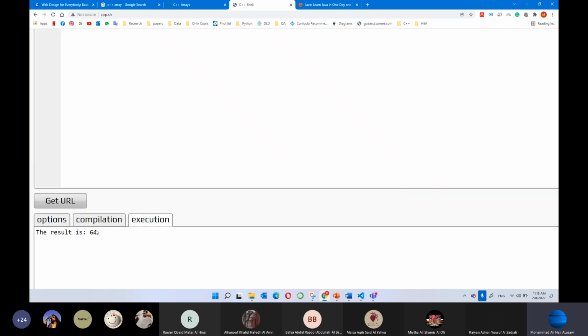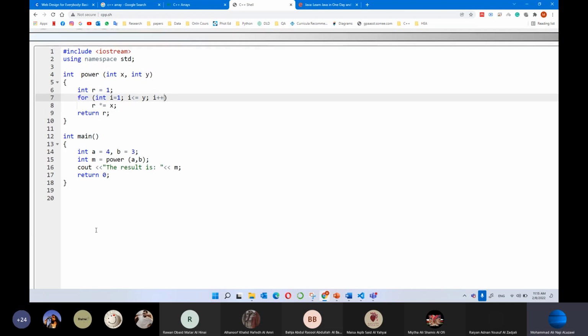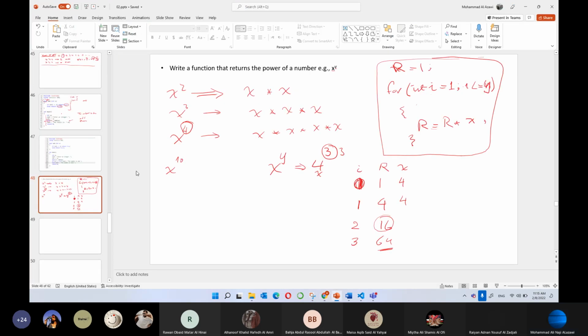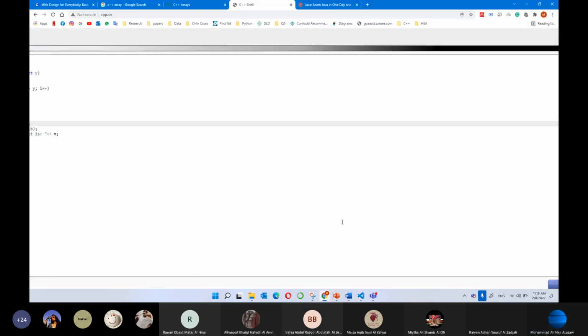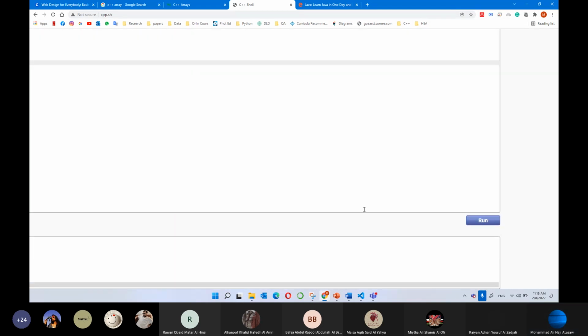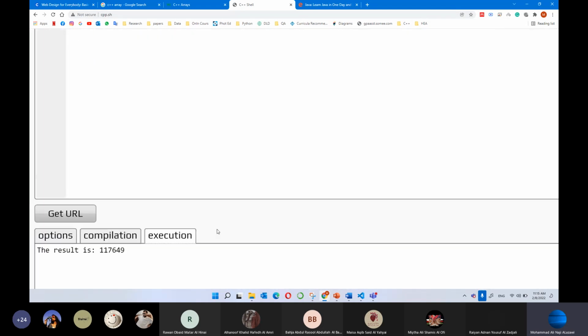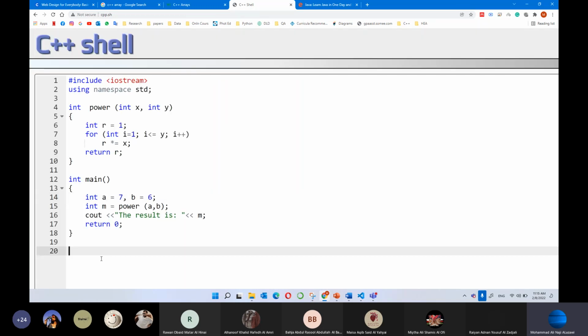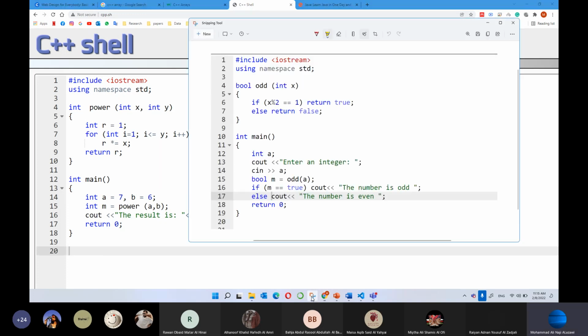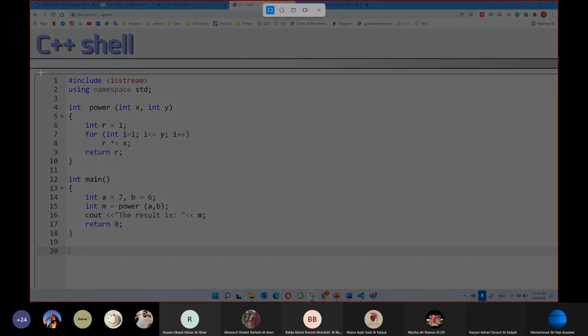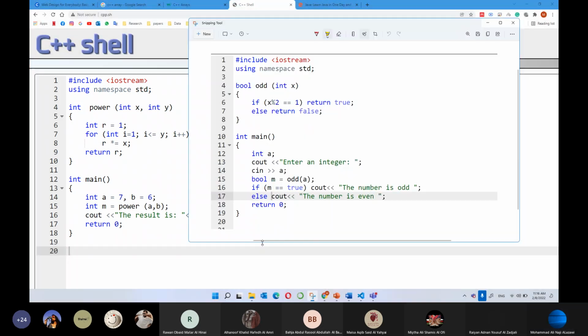Okay, the result is 64 as we calculated it. Okay, let's try any other numbers. Give instead of 4, 7 to the power 6. All right, and let's run it. All right, the result is 117,649. So this will solve the second question. All right, done.